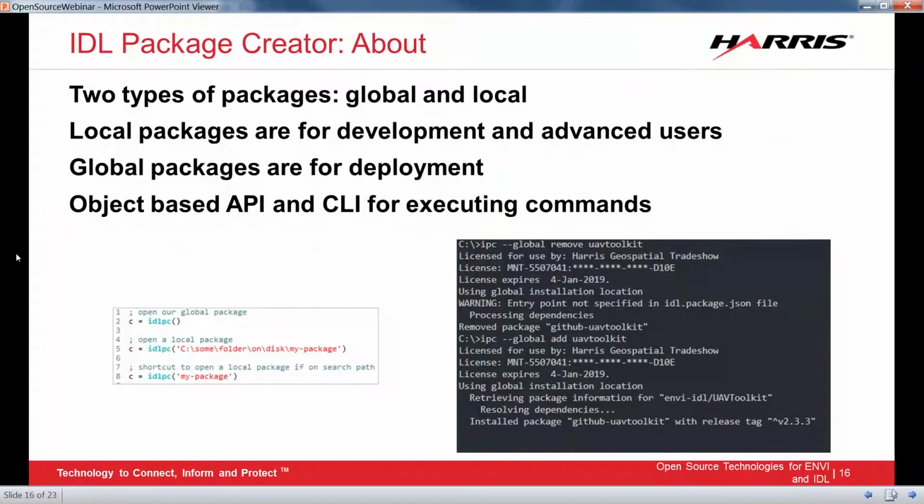But to kind of talk about what this does at a higher level, and why this might matter for you, is this IDL package creator. It's got different types of package management.